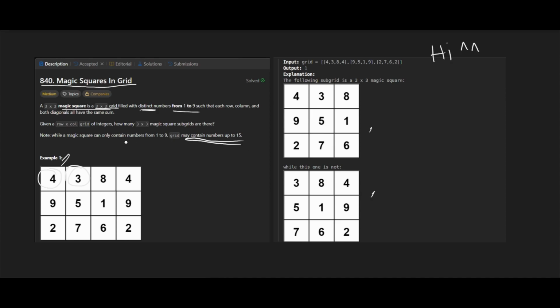We need to make sure that there are at least 2 rows below and at least 2 columns to the right. So we loop like this. Rows from 0 to rows minus 2 and columns from 0 to columns minus 2. That guarantees a valid 3x3 square every single time. So what happens at each position?